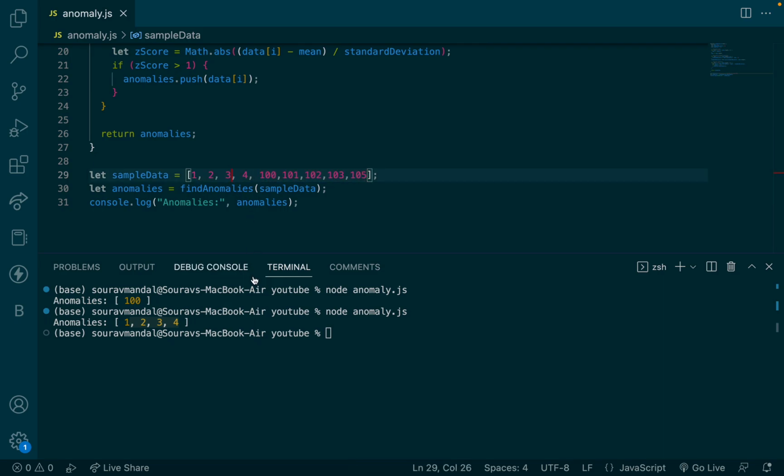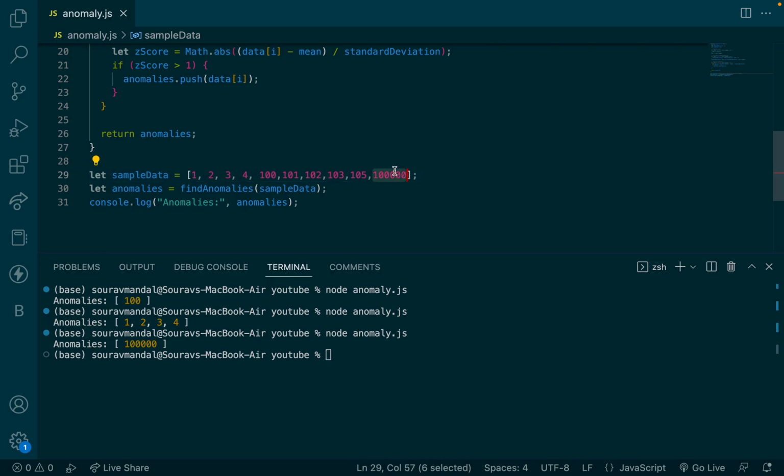So according to your data set, the output will change. Okay, so now out of this, if we suddenly give a very high amount of data, like few more zeros, I'm not sure what will happen, but let's check. Okay, now you can see that compared to the rest of the data, this is a very different number. So this is considered an anomaly, and it is outputting the anomaly.